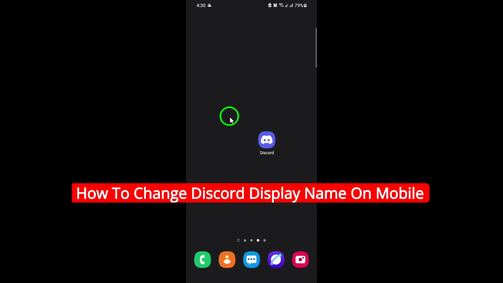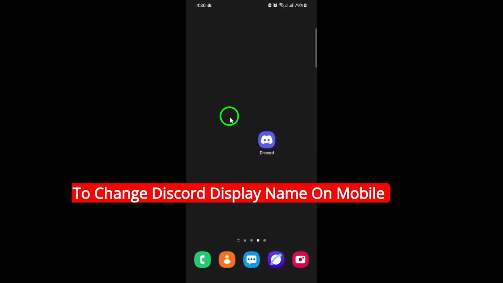Welcome. Today, I'm going to show you how to change your Discord display name on mobile with the latest update. Whether you want to refresh your online identity or just fix a typo, updating your display name on Discord is quick and easy. Let's dive right in.